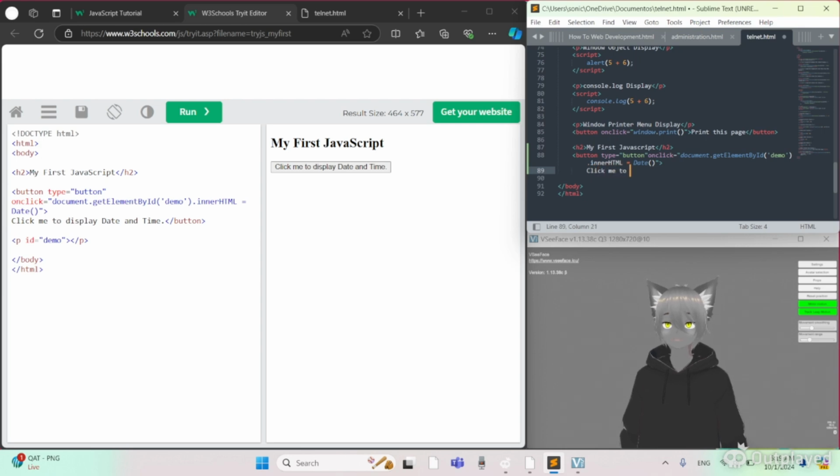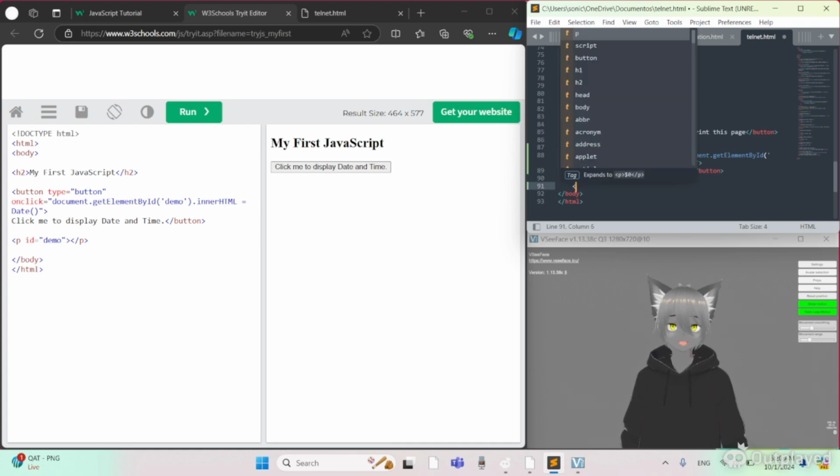Click me to display date and time. So instead of using demo, we have a bunch of demos already. Let's change that to date and time for the identifier. And then down here, we're going to create the paragraph containing the ID for date and time.